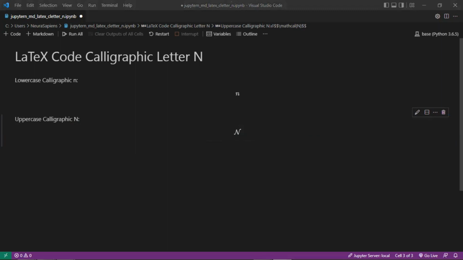So this is how to add the calligraphic letter N to a Jupyter Notebook Markdown cell using LaTeX code.